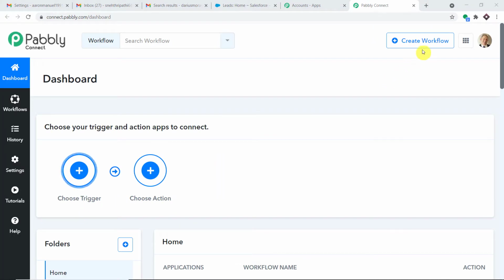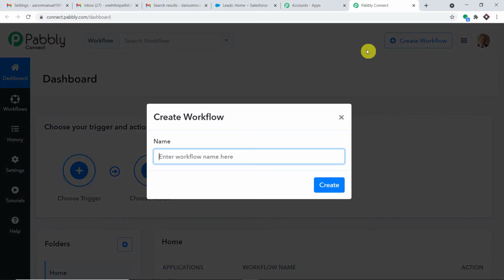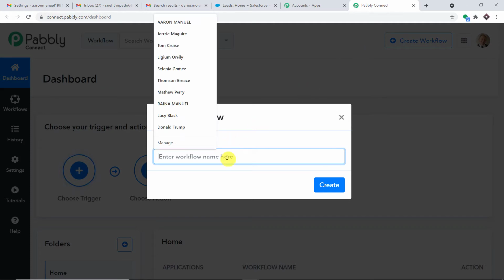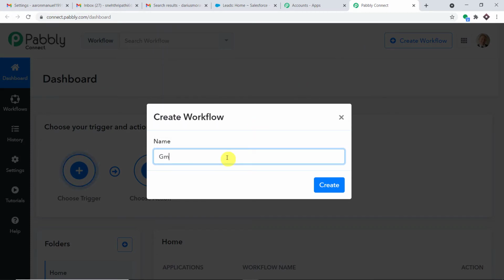At the top right corner here you will find a button, create workflow. Click this. A dialog box appears in front of you asking you to give a name to this workflow. I'm planning to name it Gmail to Salesforce. You can give any name according to your choice. It's totally up to you. Gmail to Salesforce.